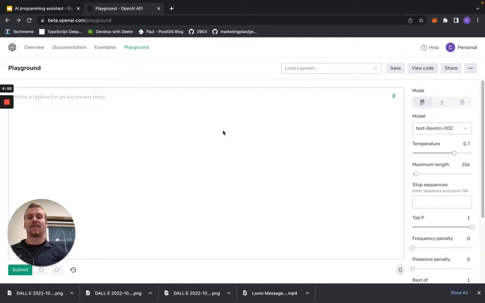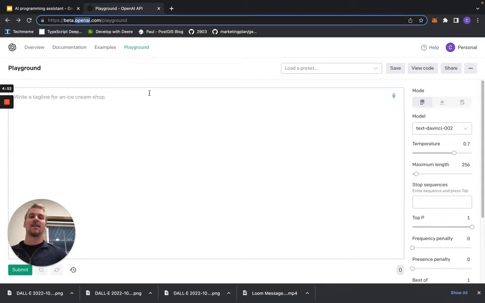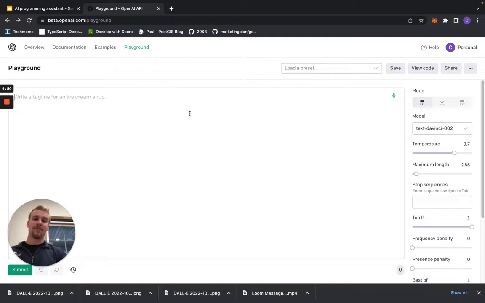Alright, hey guys, wanted to show you how we can play around with SQL and GPT-3. So this is an OpenAI open source library. So you can kind of give it a text prompt and it'll give you something in response.